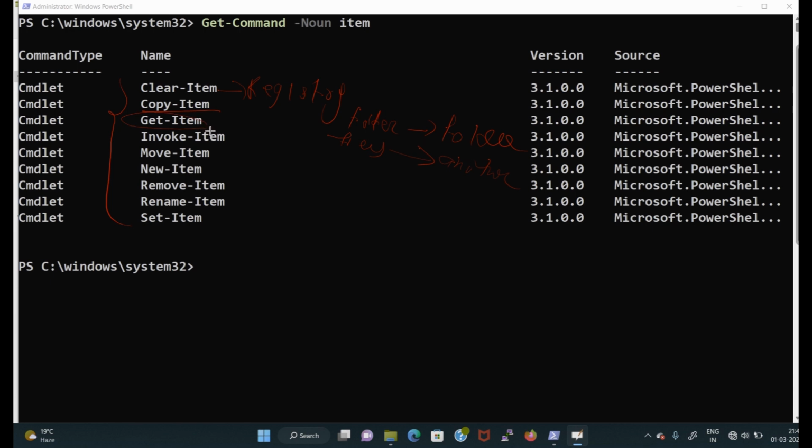Get-Item will read all the properties of your data. The data here is a file or folder, and if you want to read the properties of this data, you can read them: the size, the modified date, the name, and the path of that file. For reading, you have another command, Get-ChildItem. You can use this command also to read these properties.